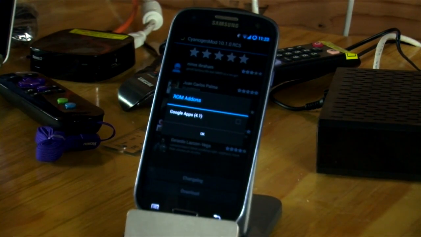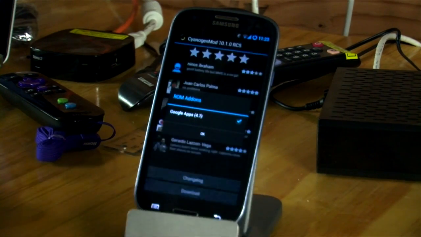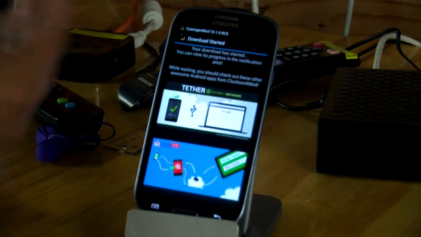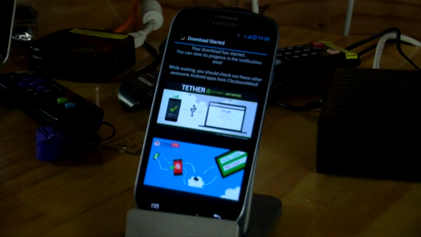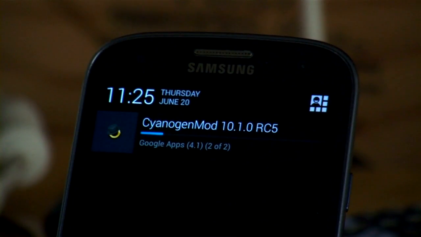So if you want things like the Play Store, Gmail, and you want the device to sync up with your Google account, you need to install Google Apps. It is not pre-installed, so we're going to say yes, we would love that. Hit OK. So right now, download is being started, and the fine folks at Clockwork Mod are pimping out their other products, Tether and Desk SMS. So we're just going to wait for this to download.